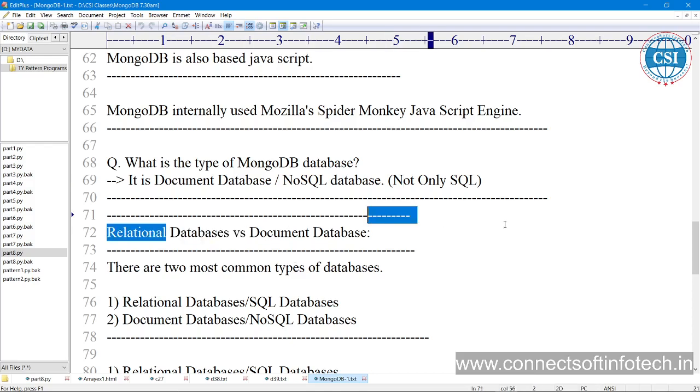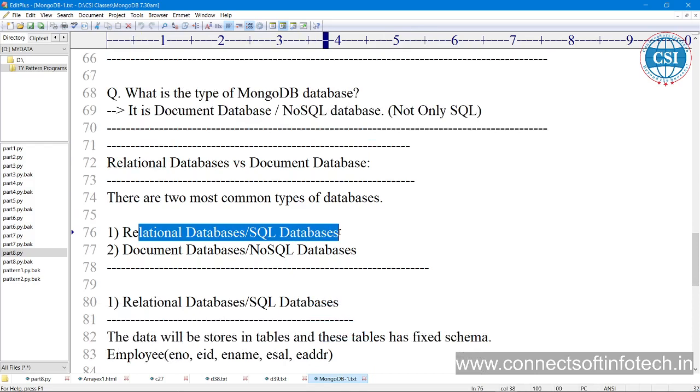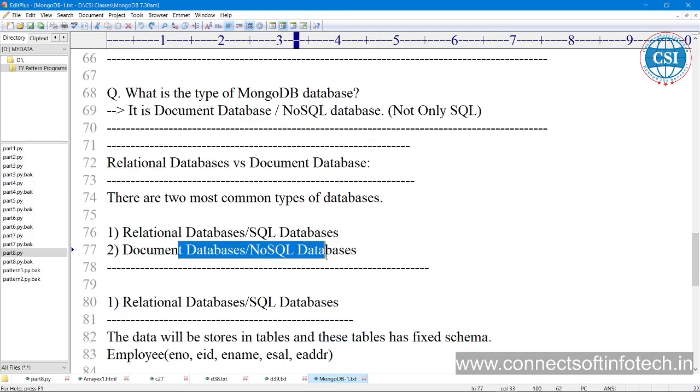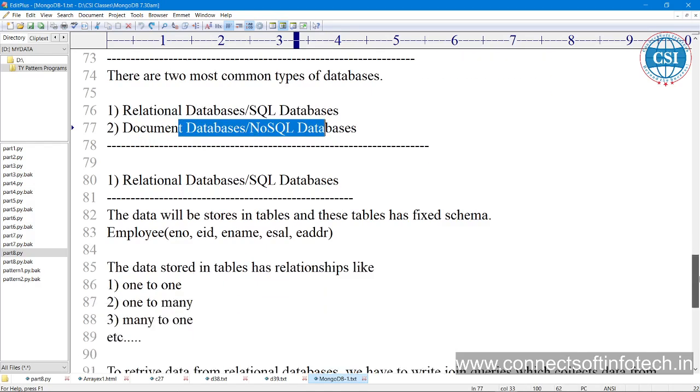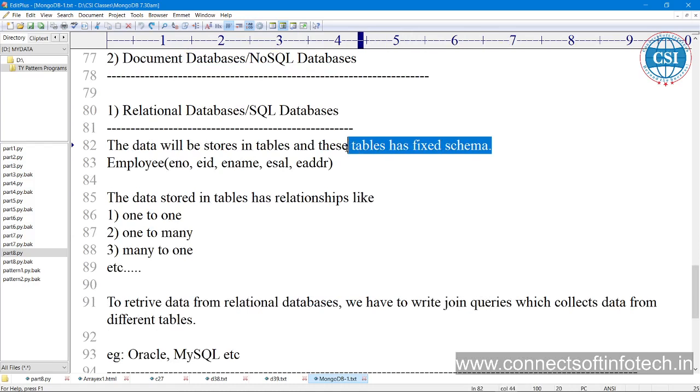So we have seen relational database versus document database. The most common type is the relational database, the SQL database, and the document database is the NoSQL database. In a relational database there is a fixed schema. Schema means structure, the attributes or fields. For example, one table has an ID, a name, and a city. That is a fixed structure.